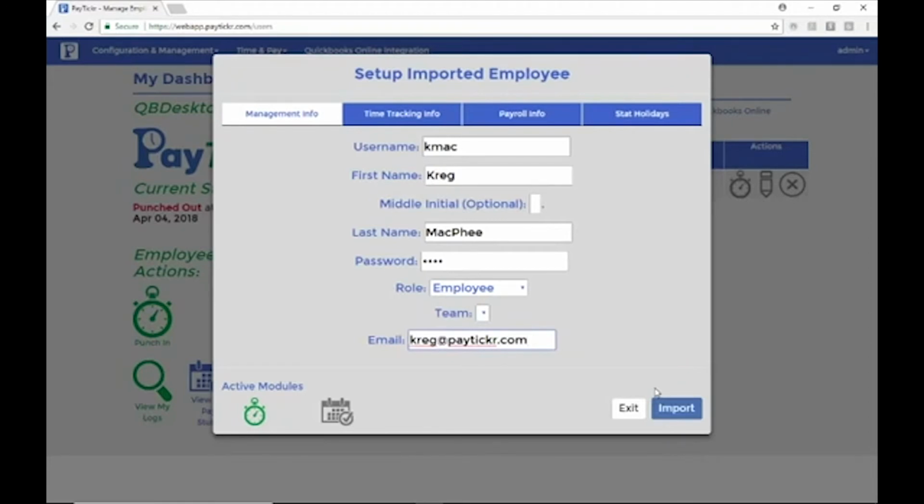I should mention too, before I do this, if you click on exit, then this user, or this employee, will not be imported, but all the employees that you've previously confirmed are going to be imported into the system. So you can stop at any point partway through the process, and those employees who you had confirmed their info for will be imported. But let's go ahead and import him as well.